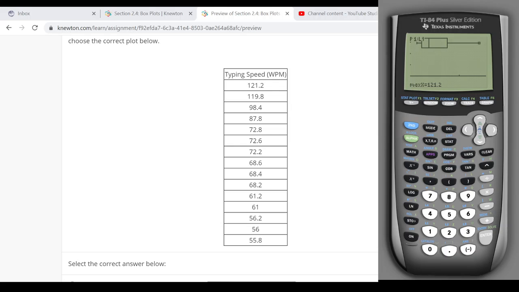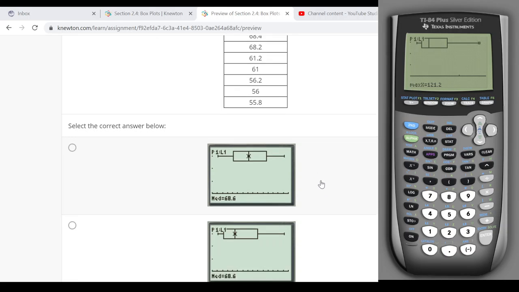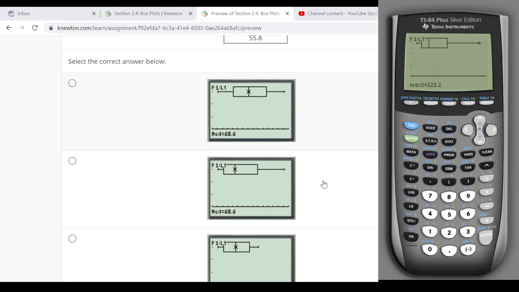All right. But going back to the assignment here, the one now, it doesn't look like that. It doesn't look like that either.